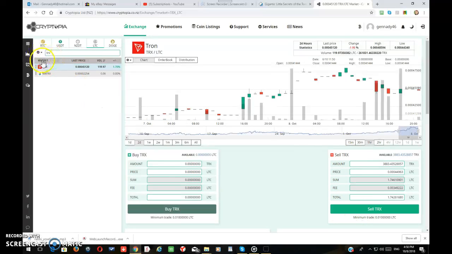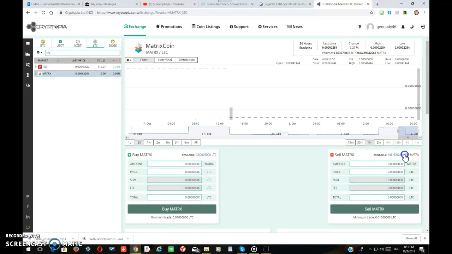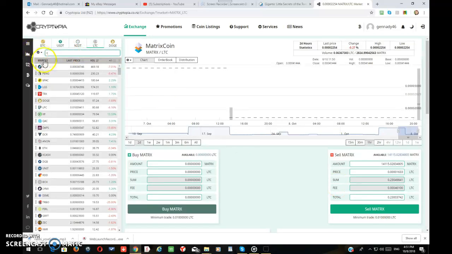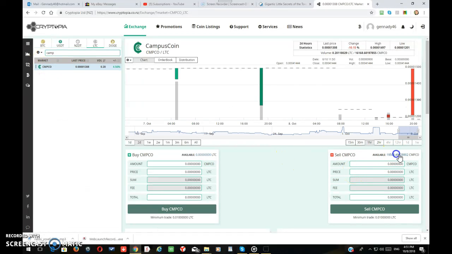So let's choose another. For example, I own Matrix coin as well. I click here, nothing happens. I click on total, it fills the sell form, so I would be able to sell it. I own Campus Coin as well. I try to click here, nothing happens. If I click on total, yeah, it fills the sell form total, and I would be able to sell.